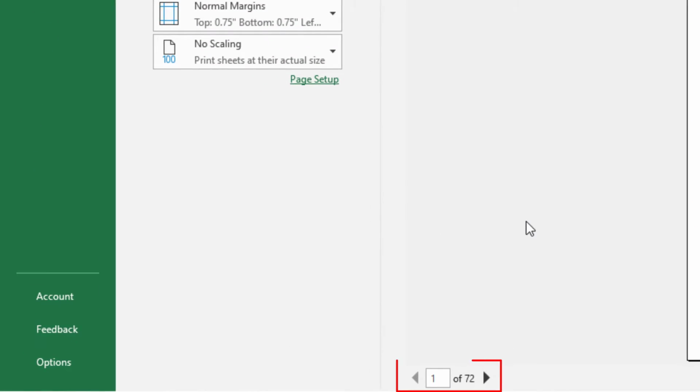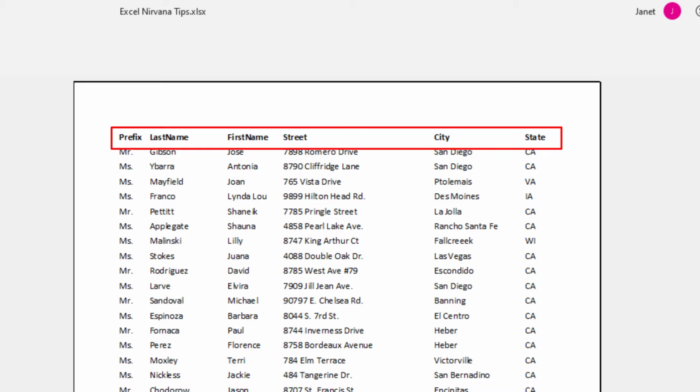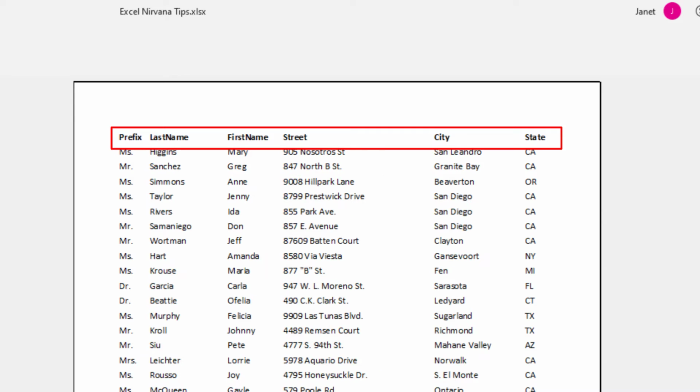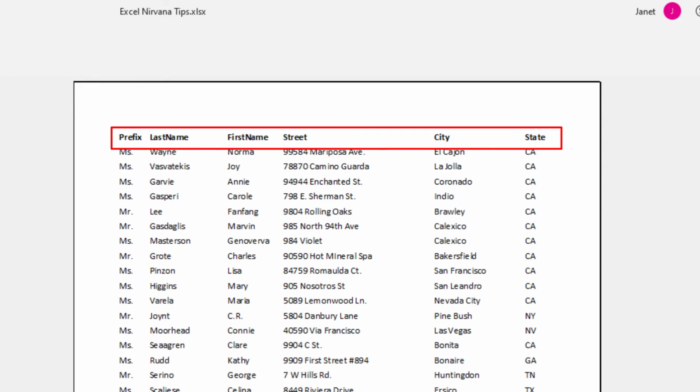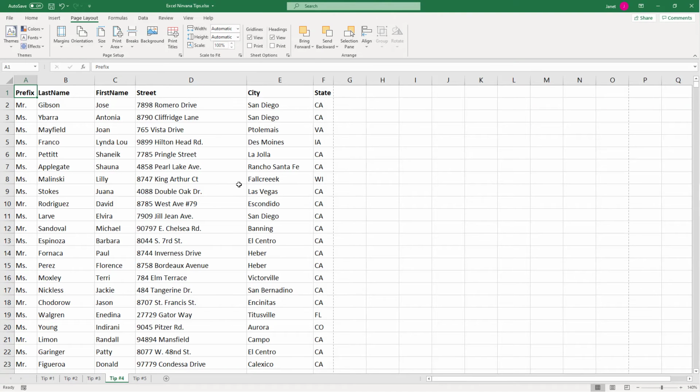Now we have 72 pages. Because it added the headings to every page, we now have extra pages in our report. But we're on page 1, it looks good. Page 2 looks good. And all 72 pages look great. So come on back over here. And that was a very fast way to make sure that the column headings printed at the top of every page.